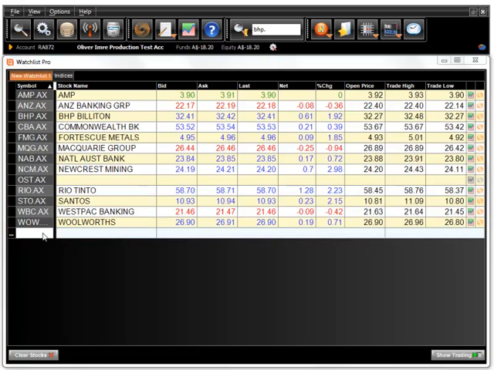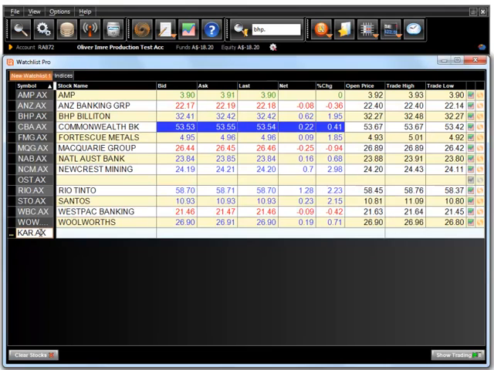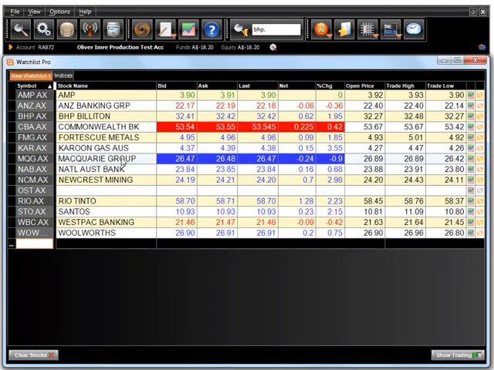In terms of adding a new stock to a watch list, all you need to do is type in to this white field down the bottom the relevant stock ticker, and in an Australian stock, if we pick one at random, let's say Karoon Gas, once you've typed in the ticker, just hit enter, and you'll find that Karoon Gas now is added to your watch list.